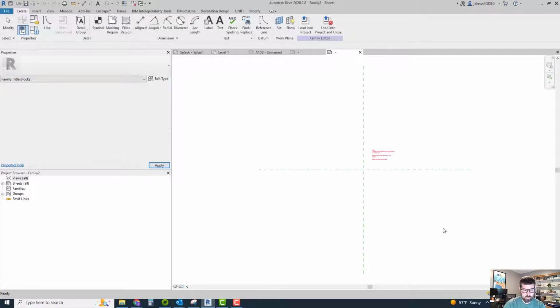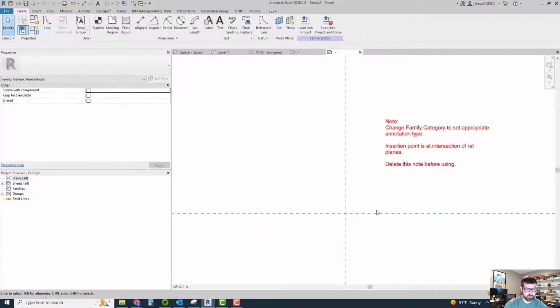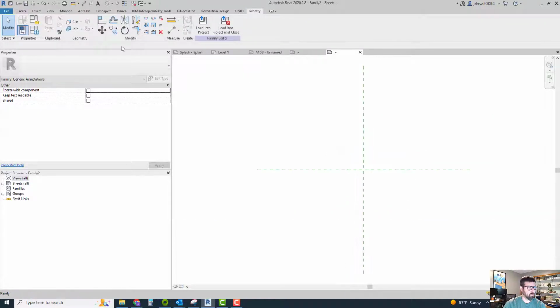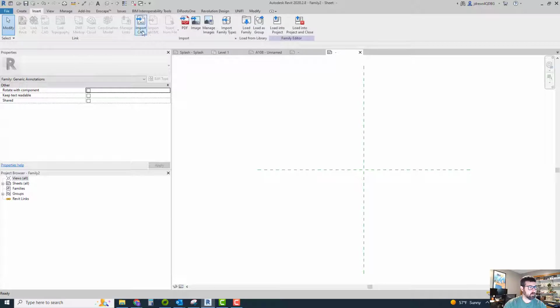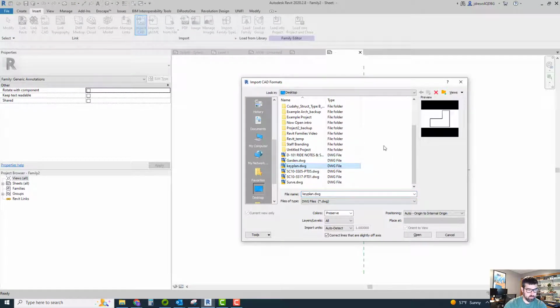When you first pop open your generic annotation, it always has this note letting you know that this is your insertion point. I'm going to delete this. And then I'm going to import CAD and load that CAD file in that I just created. So key plan right here.